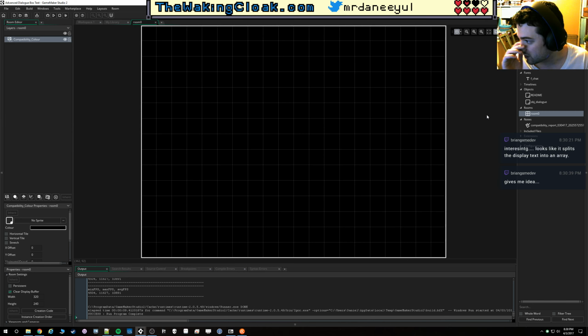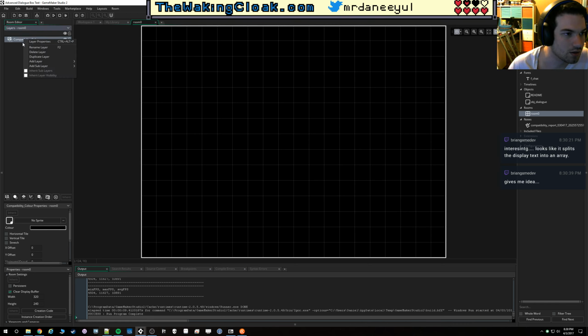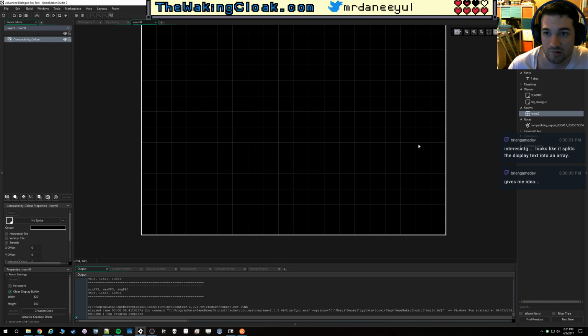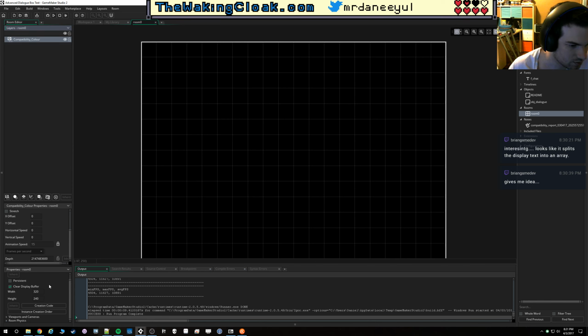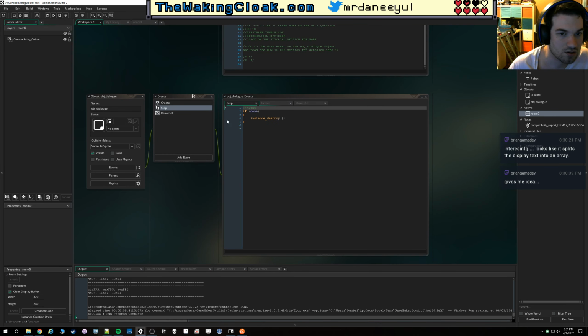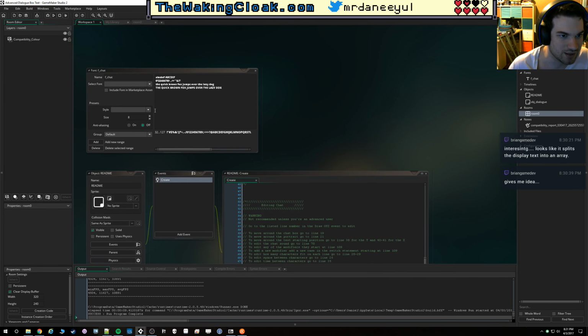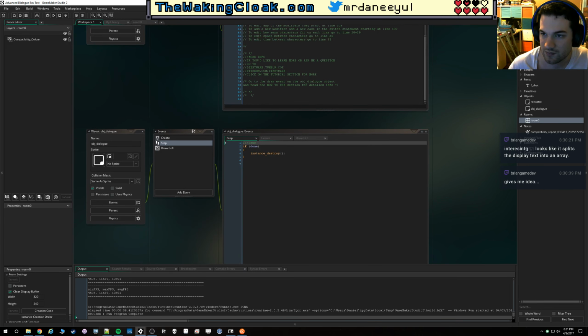Looks like it splits the display text into an array, which is kind of what I was trying to do, though I wasn't doing very well. Is there creation code on this? Where is the text actually being created? That is what I want to know.